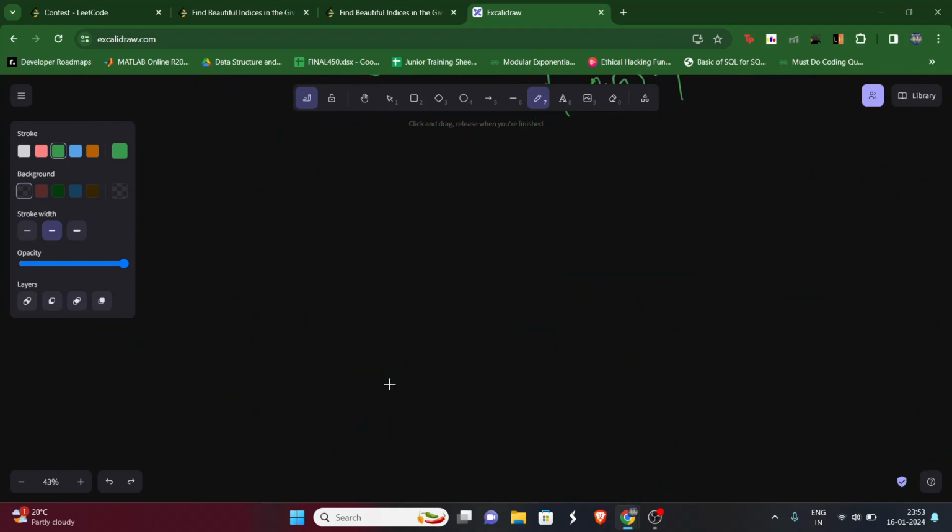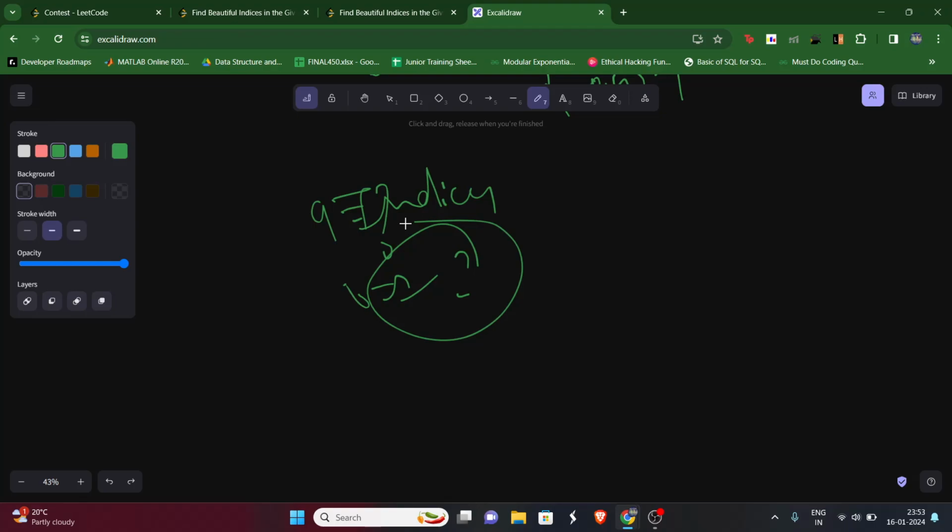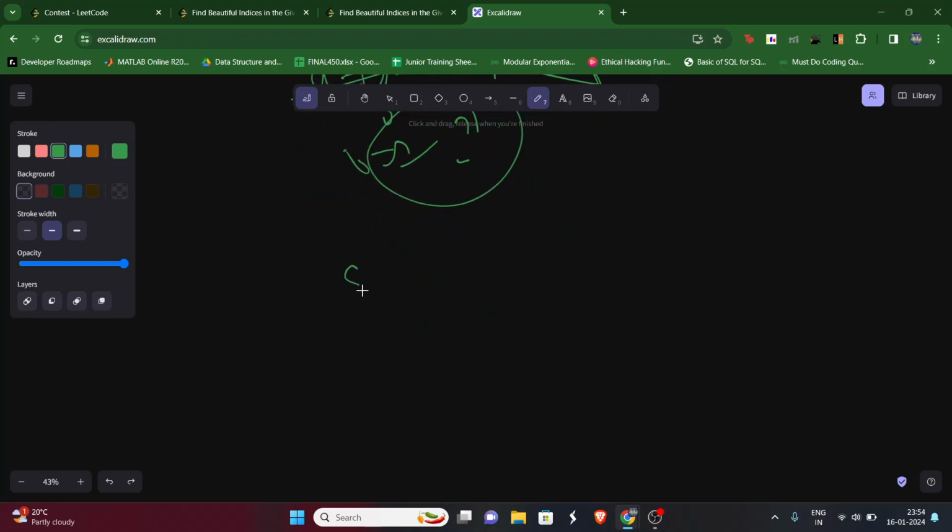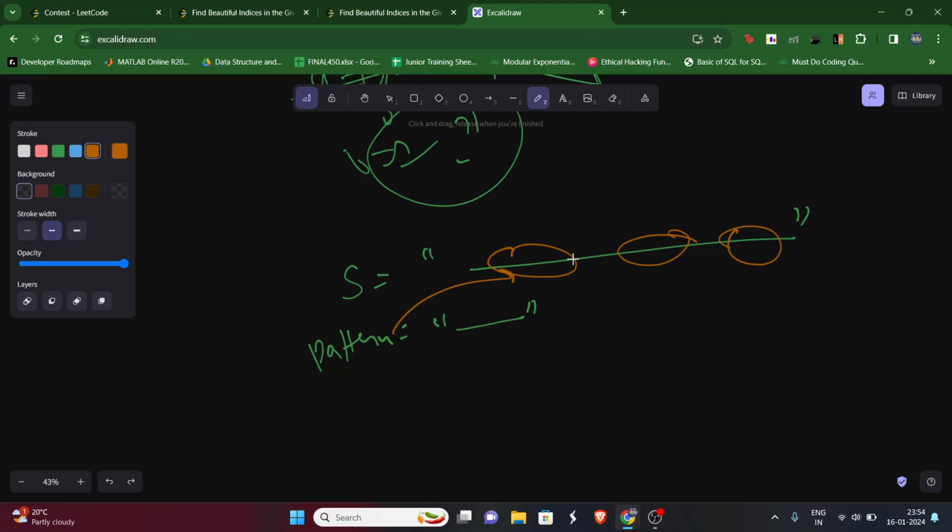Now the second part: how we can get these indices, like a's indices or b's indices, how we can get this. So for that, what the question remains is that we have a string S, some big string. Now we have a pattern, and we need to find at how many indices this pattern occurs. That's what we are doing, right? Like at how many places.